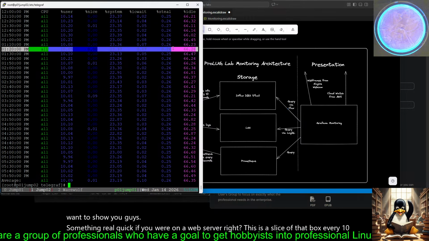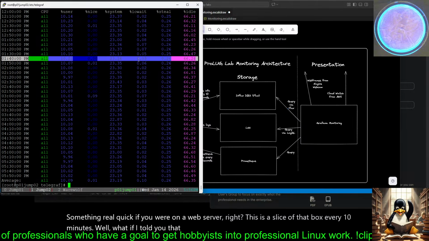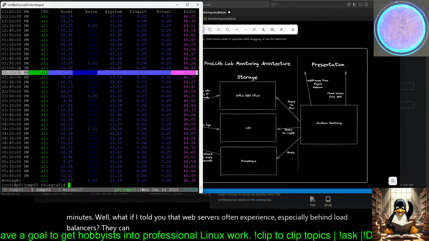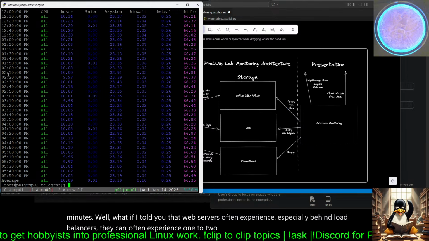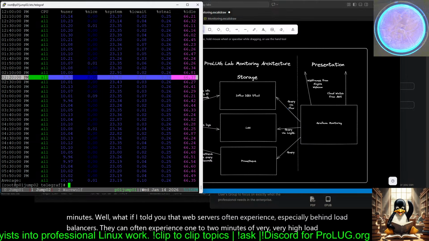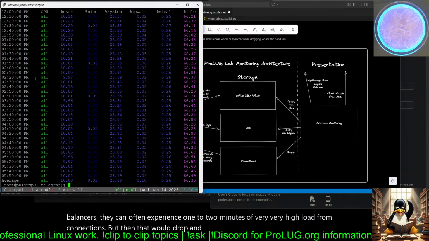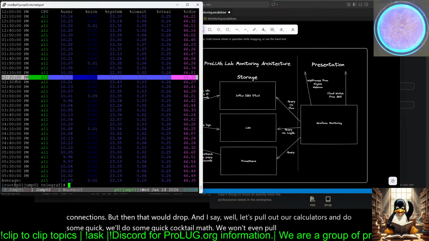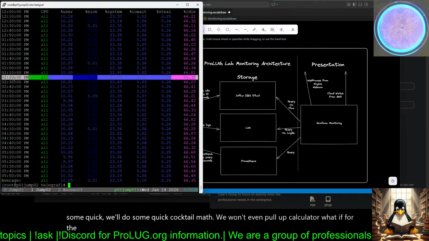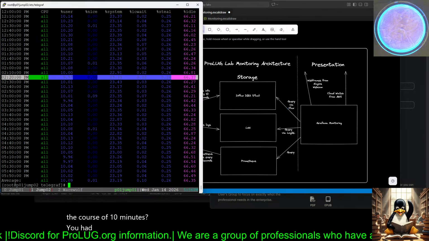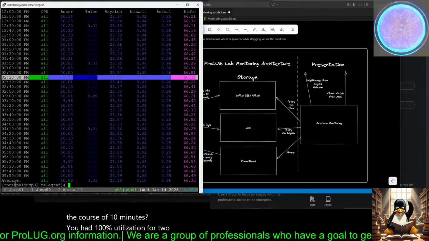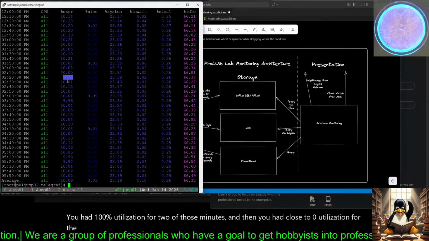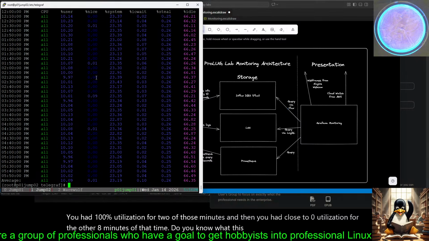What if I told you that web servers, especially behind load balancers, can often experience 1 to 2 minutes of very, very high load from connections, but then that would drop? Let's do some quick cocktail math. We won't even pull up a calculator. What if for the course of 10 minutes, you had 100% utilization for 2 of those minutes, and close to 0 utilization for the other 8 minutes of that time? Do you know what this next slice would look like?